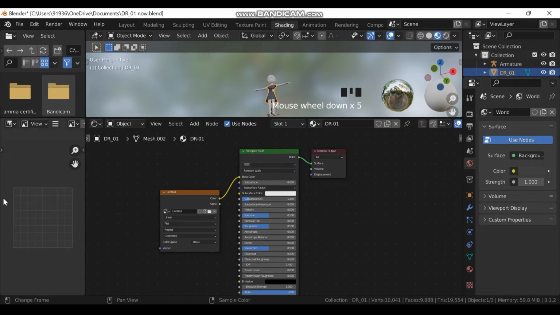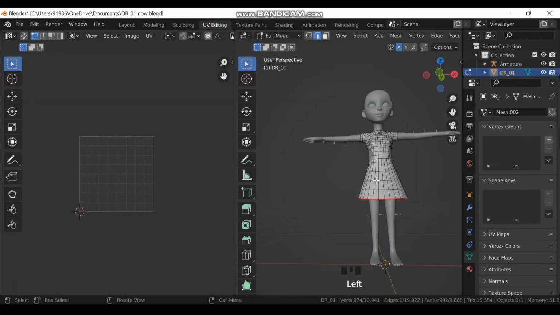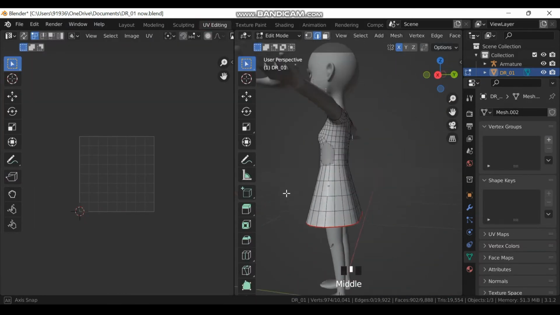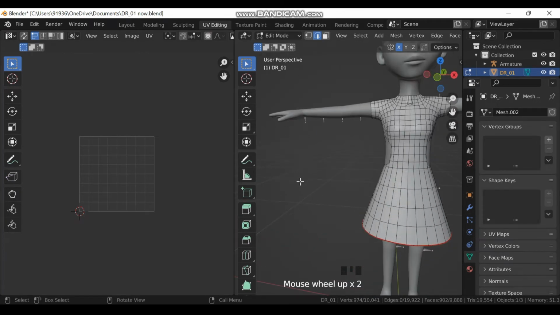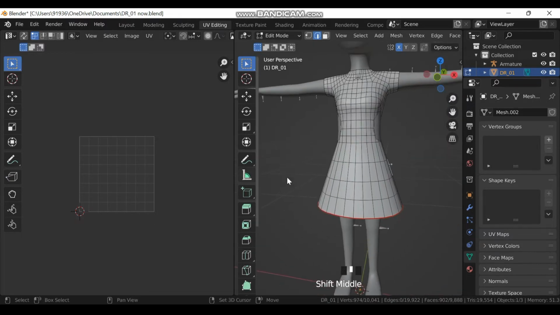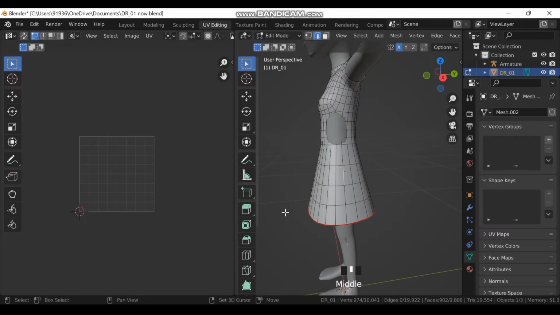After that, I'm going to UV editing. Here I'm going to cut the dress as per I want, so it will be easy for me to give textures to it, color it, or add some designs. So I'm just going to cut it sidewise.